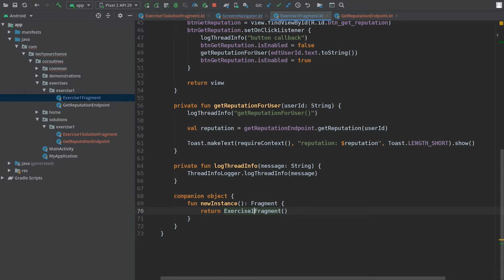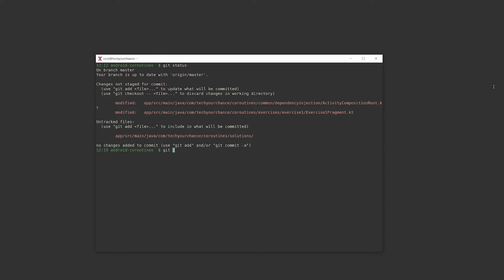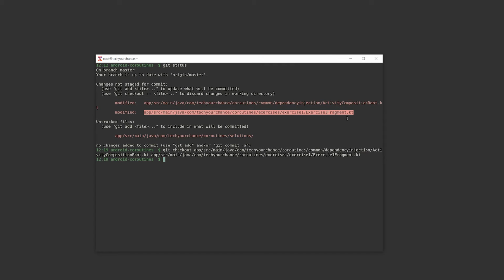So I want this Exercise 1 fragment back in ScreensNavigator. I want to import this one. But for the sake of the demonstration, well, let me just do the following. I made a bit of a mess, so let's see what's going on here. Git status. So I want git checkout, and basically I don't want to make any changes inside either the activity, composition root, or Exercise 1 fragment.